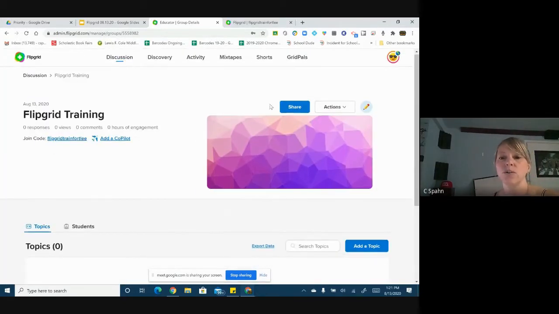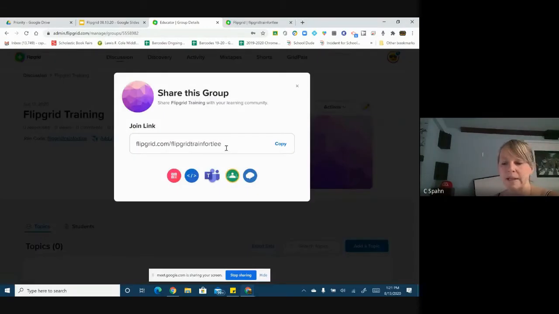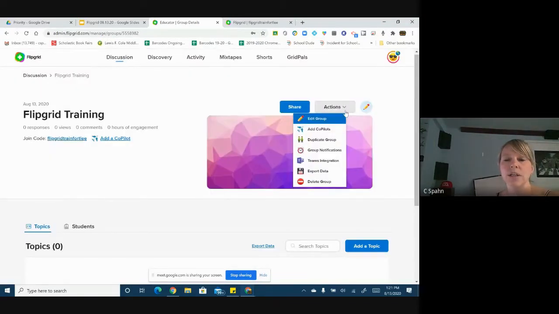Let me go over here and show you. This is the share button, basically brings you back to that link that we just created and all of these options for sharing out to Google Classroom, etc. Over here under actions, we have the add co-pilots. We have duplicate group. This is really effective for when you have 5 periods and you get all of your settings perfect in this group here, and I'll show you how to do the settings, and you don't want to have to do that again and again and again. You can just duplicate the group, and then you can change the group name and make a few little tweaks here and there, but essentially you're not starting from scratch.